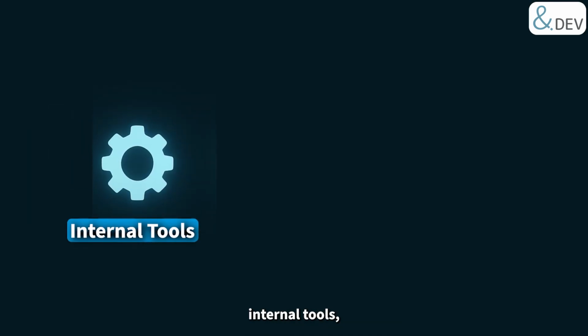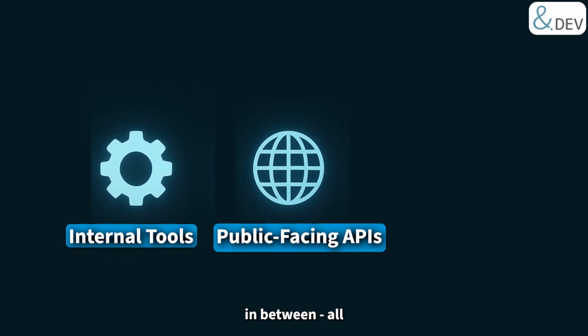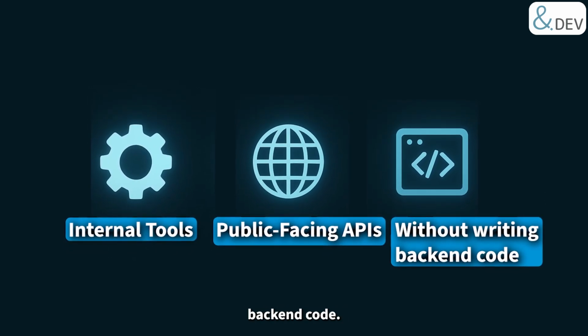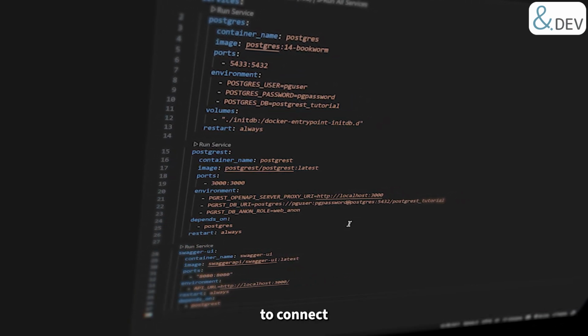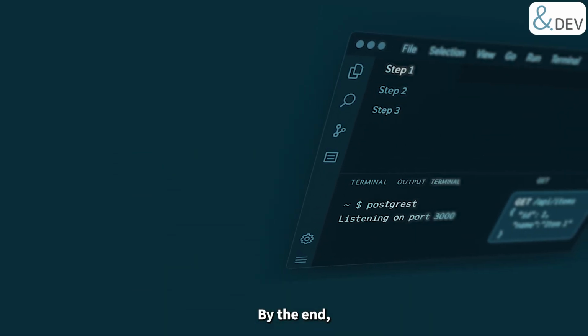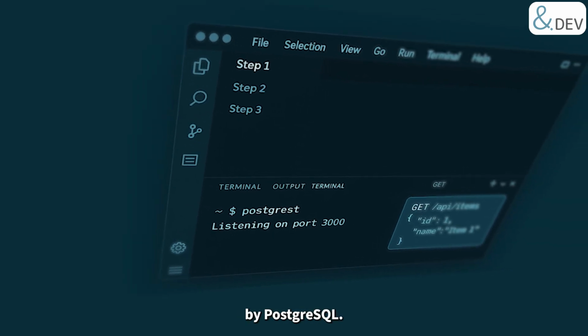In this video, we will walk through setting up PostgREST, a powerful tool that instantly turns your PostgreSQL database into a fully functional RESTful API. You can use it to build internal tools, public-facing APIs, or anything in between, all without writing backend code. We will cover installing PostgREST and configuring it to connect with your database. By the end, you will have a working REST API backed entirely by PostgreSQL.